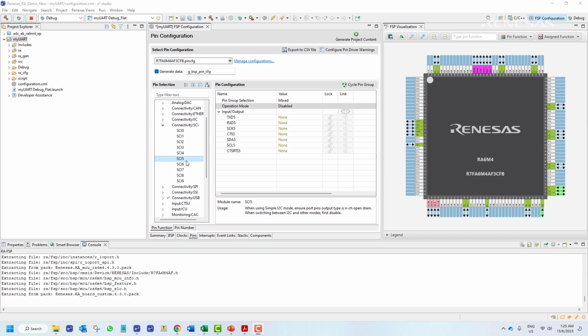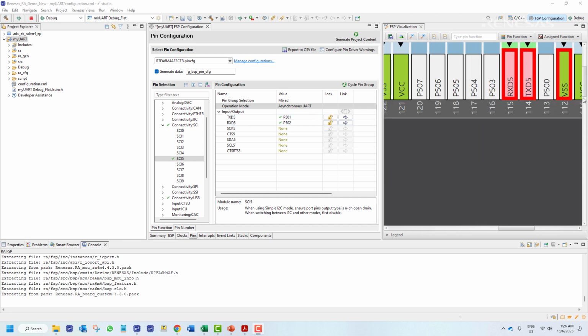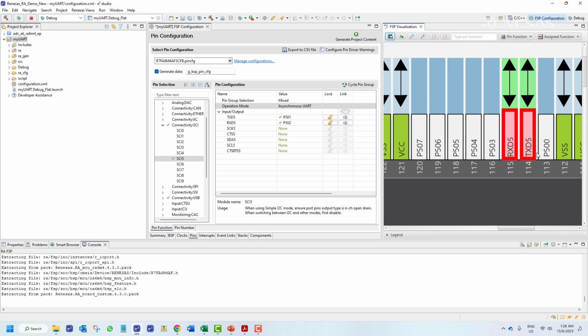We select the port SCI5 for this project. By default, it is disabled. We can enable the asynchronous UART mode. Once we have enabled the asynchronous UART mode, the associated pins with this transmission will be activated, in this case P501 and P502. When we zoom in on the Visualization tab, you can see these are pins 115 and 114 on the chip.